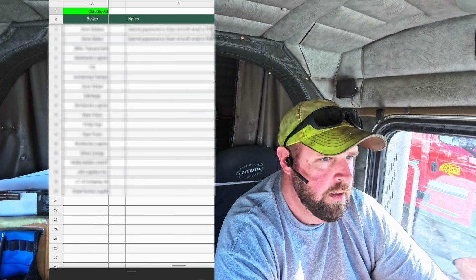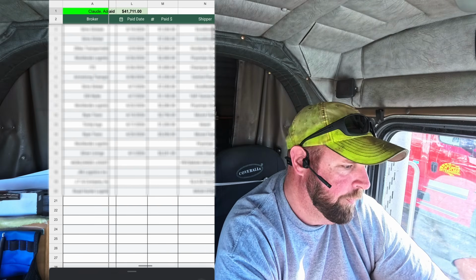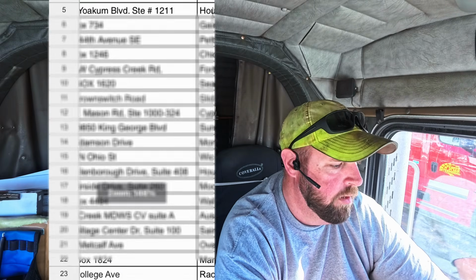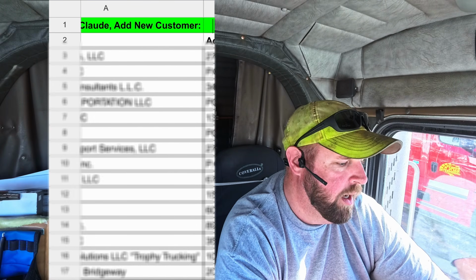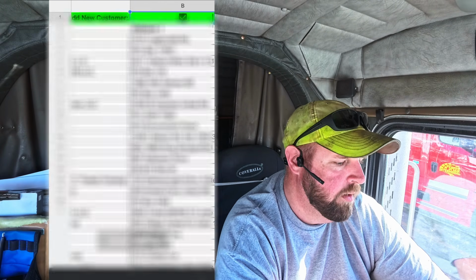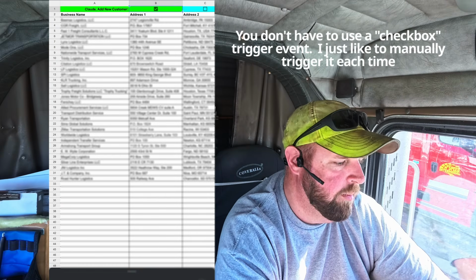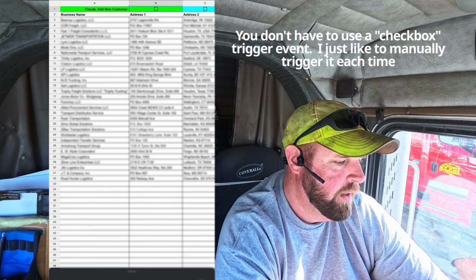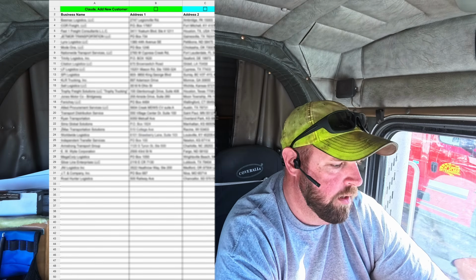my spreadsheet. Since this is a new broker, I also come down to customers. I need to add them as a customer. All I do is check this box, Claude add new customer, check that green box. It should do the same thing. It should uncheck itself in like three or 4 seconds. And it's unchecked, so it's already done.